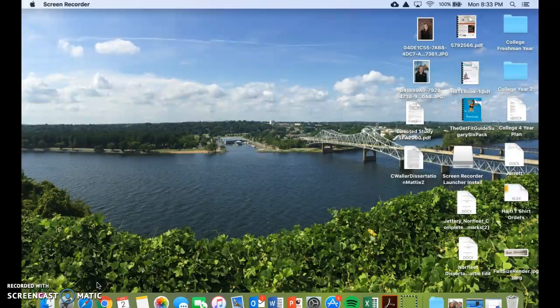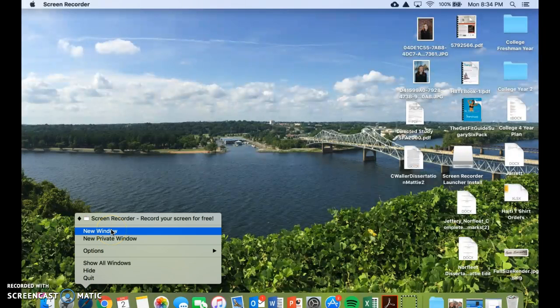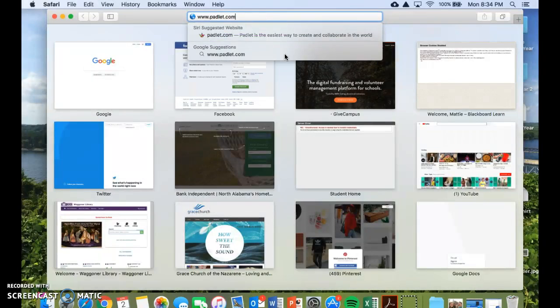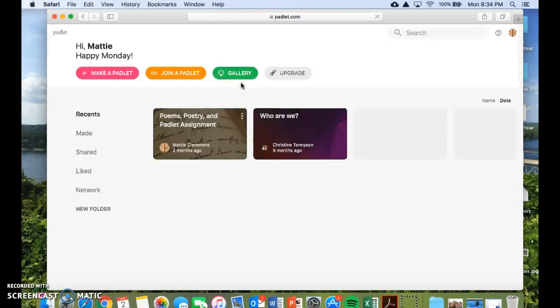And you can look at it online, so students can access it online or through the App Store on a cell phone or an iPad or anything like that. And I'm going to access it through Safari on my Mac, but it also works in Google Chrome. So the first thing you're going to do is type in www.padlet.com, and it will bring you right to the site.